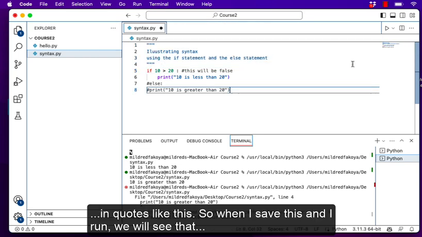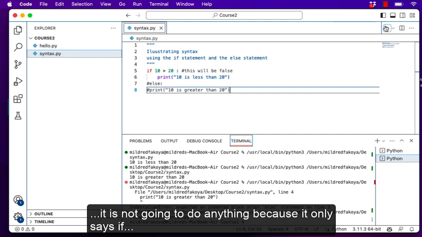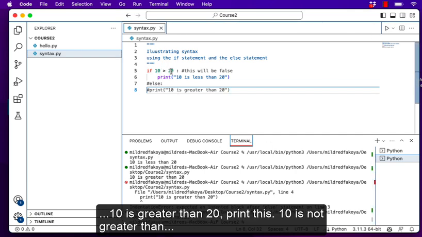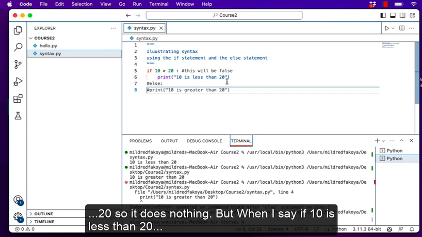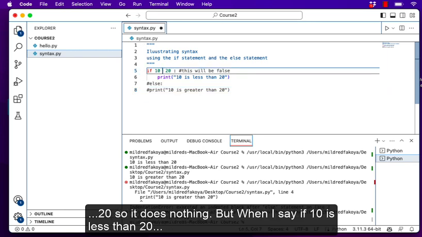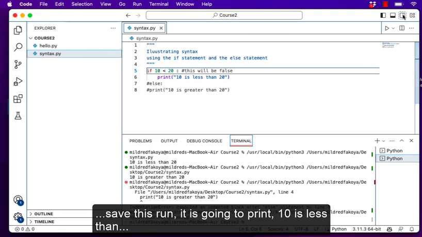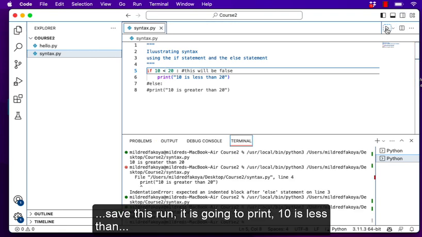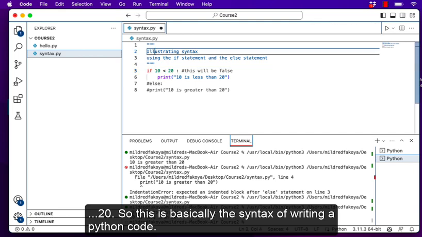So when I save this and I run, it's not going to do anything because it only says if 10 is greater than 20, print this. And 10 is not greater than 20, so it does nothing. But when I say if 10 is less than 20, save this, run, it's going to print 10 is less than 20. So this is basically the syntax of writing Python code.